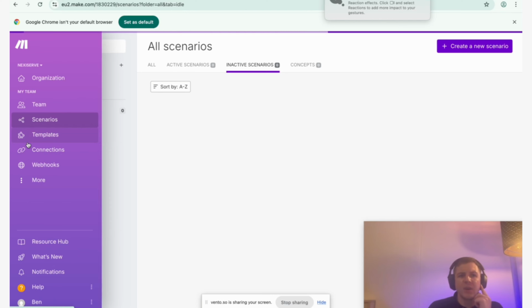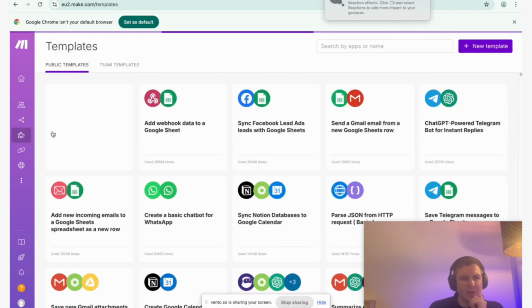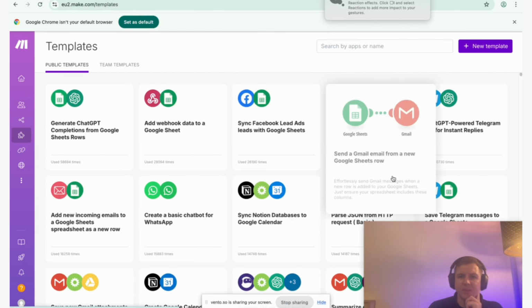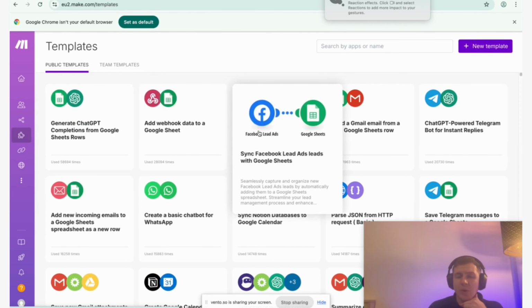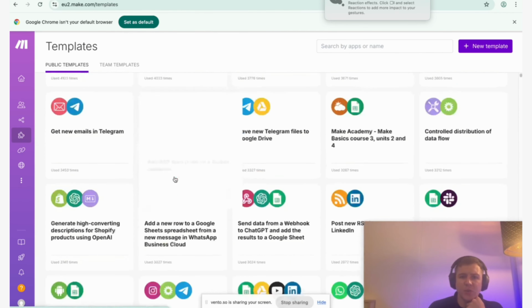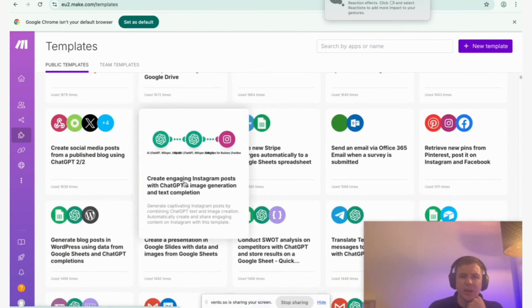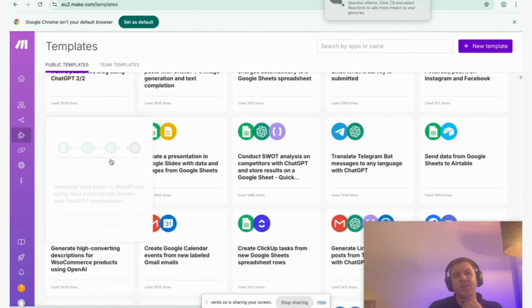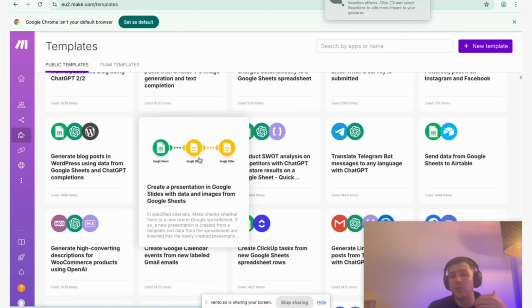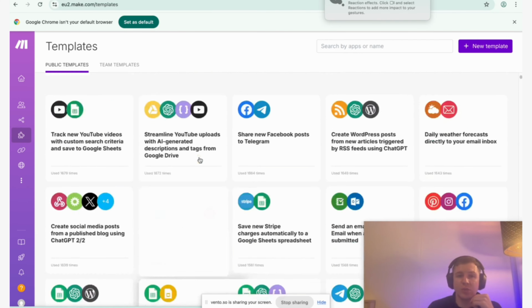Scenarios are very important. Template. So Make.com has a great library of templates. So these are just common workflows. What I recommend is just go through these, have a look through, click on some of them just to see what's possible, especially with some of these ChatGPT steps. So it's showing you how you can implement AI into the actual workflow itself.